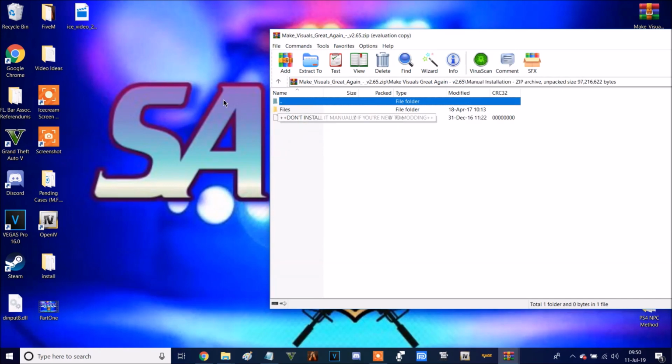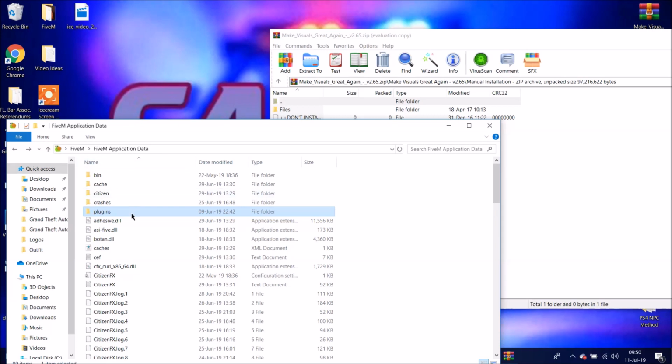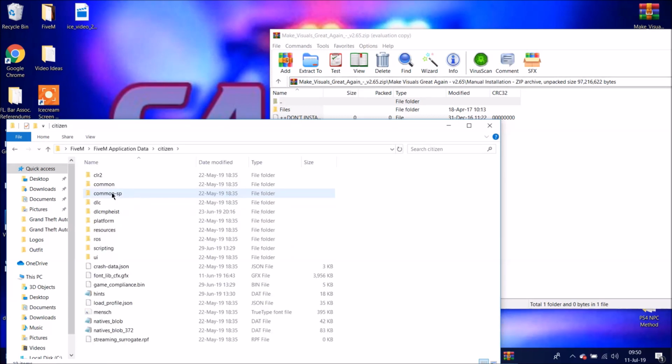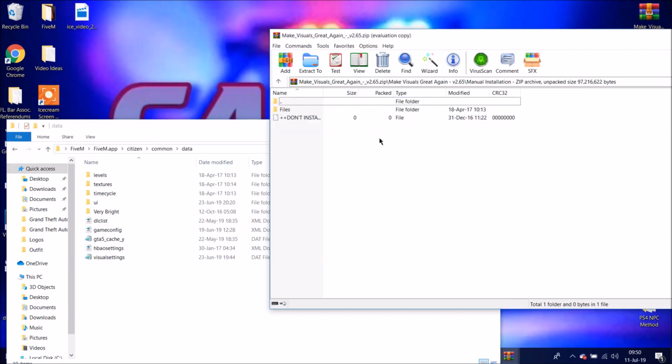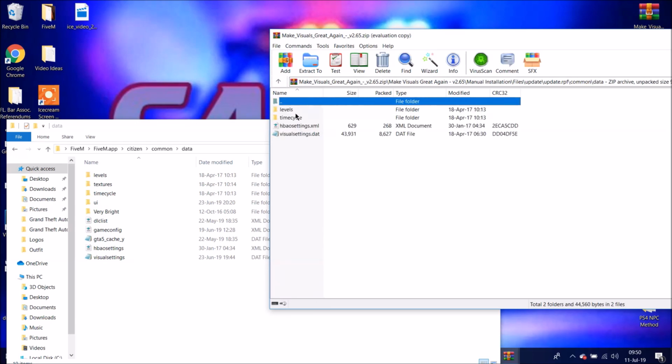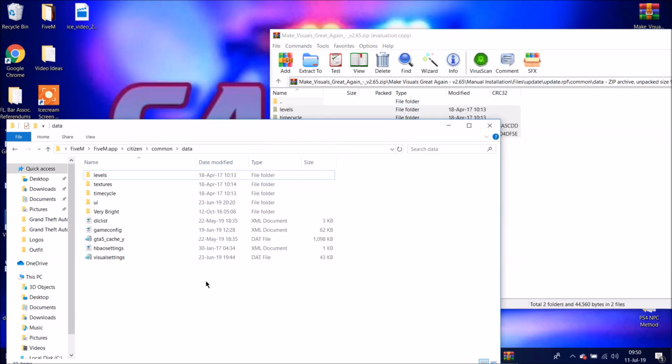We're going to be doing the manual installation. Let's get our FiveM folder up, so let's see whereabouts that is. We're going to be going into Citizen. We'll be going to Common, Data, and here's what we're going to be doing for Make Visuals Great Again, which basically enhances the lighting and textures. So we're going into the files, the update.rpf. We've got two files here. We're going to go to Common, Data, and basically you're going to want to copy everything here and paste it right into this area.